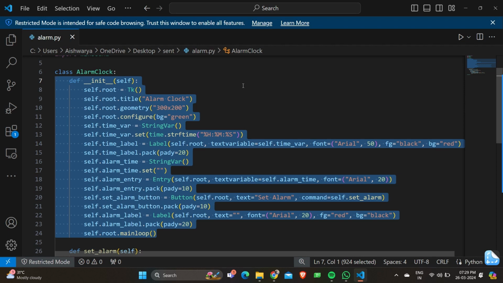And we have self.alarm_time equals StringVar. This line creates another string variable object named alarm_time to hold the alarm time entered by the user, and we have self.alarm_time.set. This line initializes the alarm_time variable to an empty string. Then self.alarm_entry equals Entry(self.root, textvariable=self.alarm_time, font=Arial, 20).